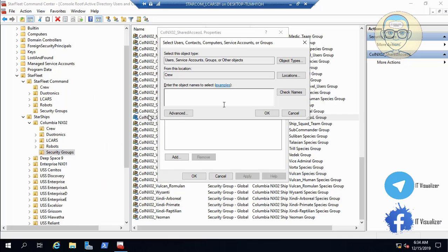What I'm doing here: in every organizational unit there is a security group called all species. In Starfleet Command there is an all species Active Directory group. In the starships, every starship will have a group called all species. The all species group contains all of the crew members of every organizational unit. This is just to make a note.